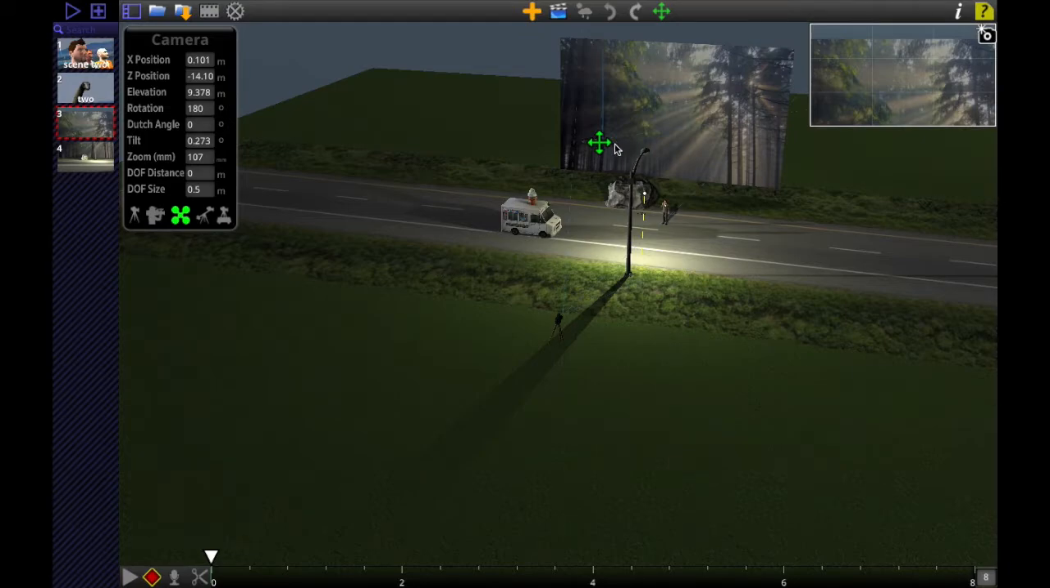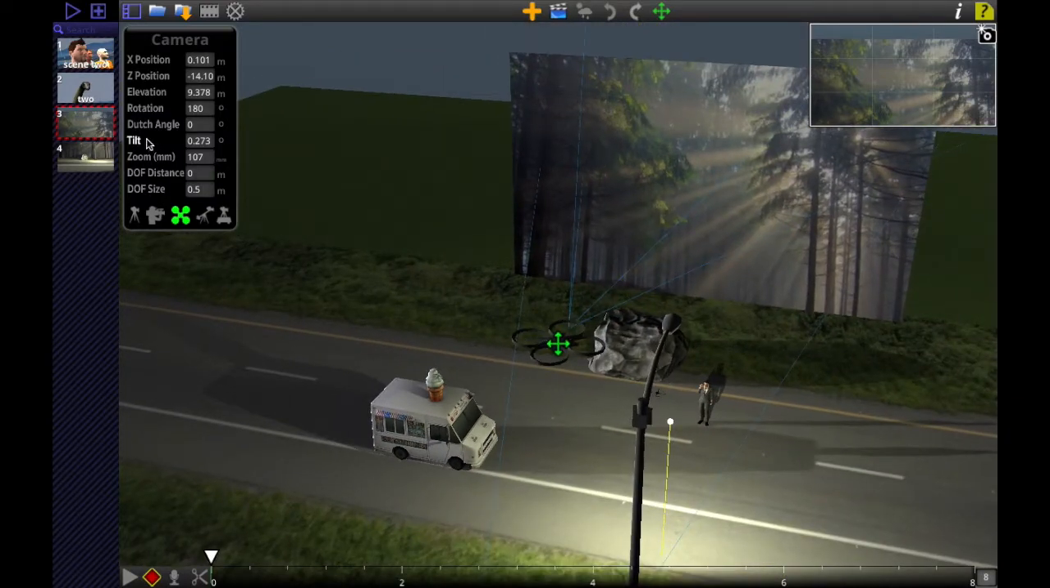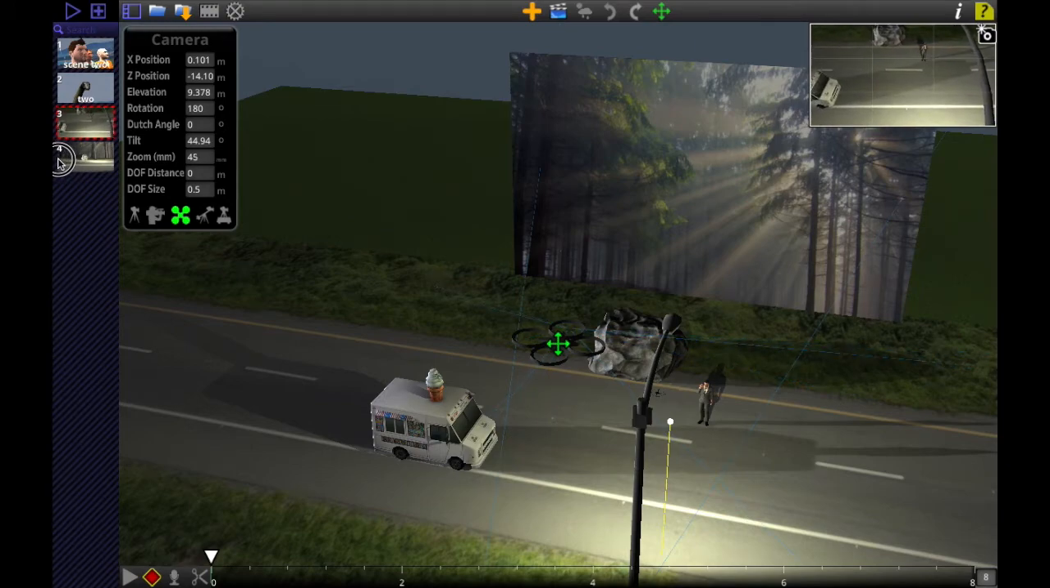Hitting the focus button brings the stage view close to the selected object. Let's adjust the camera tilt so that the camera is looking down. Zoom out a bit, and let's position it over the truck.